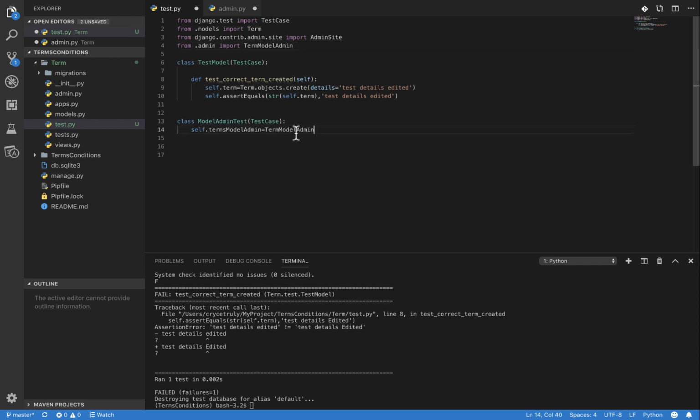Then that's what we use, and we give it two parameters. One of them is the model, so model equals Term, fine. Then we give it an admin site instance, so admin_site equals AdminSite(). When you pass in the admin site, this is where the magic happens. It takes care of creating an instance for us. Now we can go ahead and test our functions.